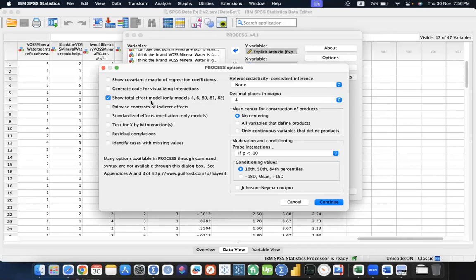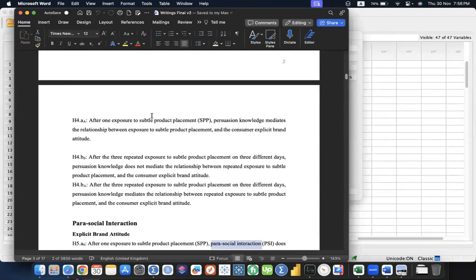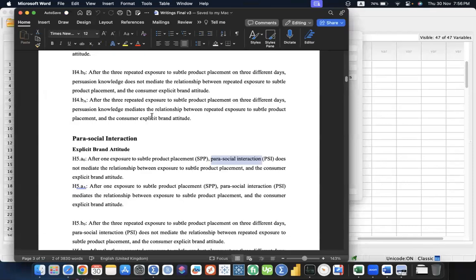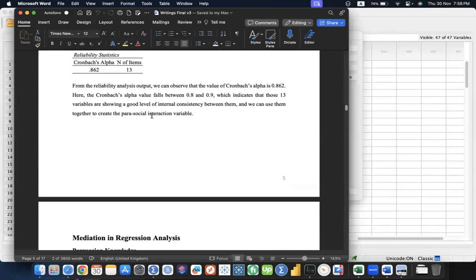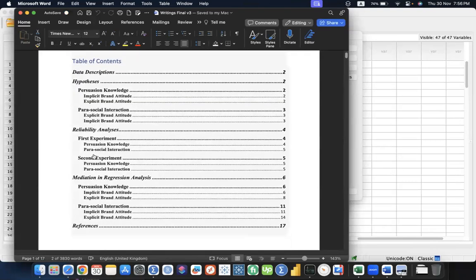You can also select one more thing, which is standardized effect. If you want to look at only the standardized effect instead of the direct effect, for example, let me show you. One exposure. First experiment, second experiment, parasocial interaction.